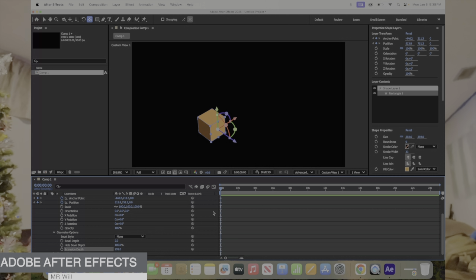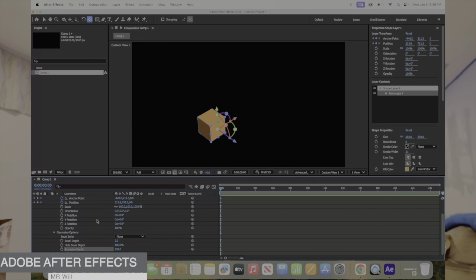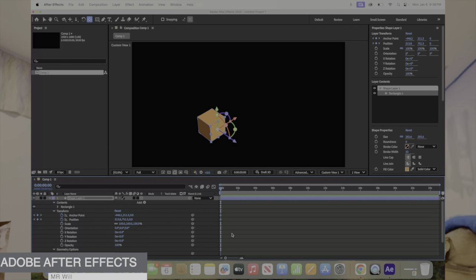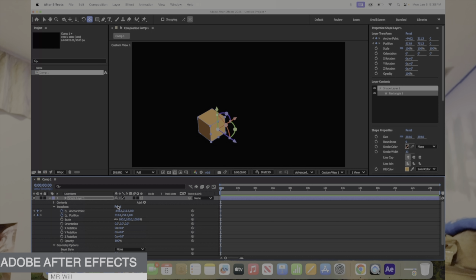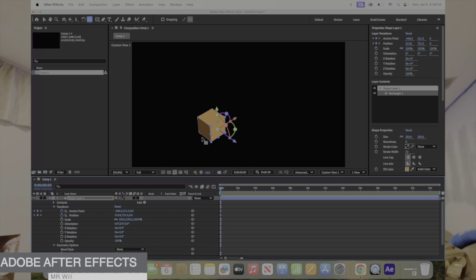So, we now have a 3D model. If you want to tweak this and make it look better, like add shadows and different colors and textures, you want to click on the contents, expand the rectangle, and explore these options. All right, the fill options, the stroke options, there is a plethora of options for you to toggle with to get the shape and image that you really want. Okay, but for time's sake and for the tutorial, we're just going to keep it basic.